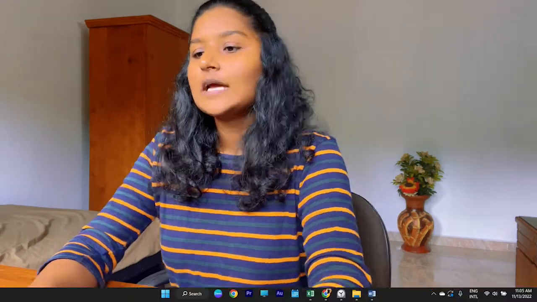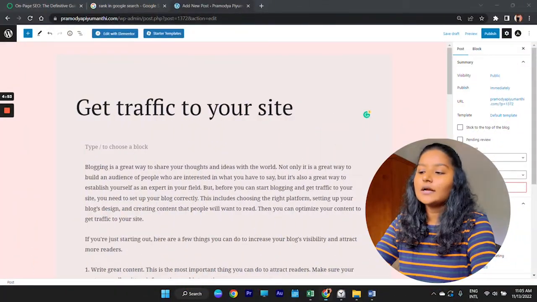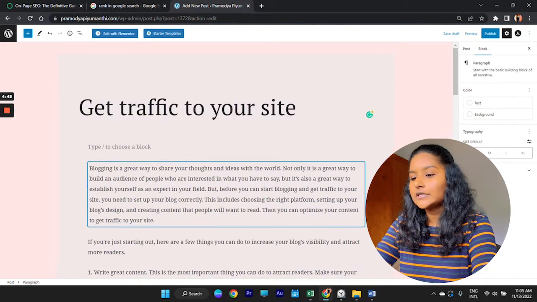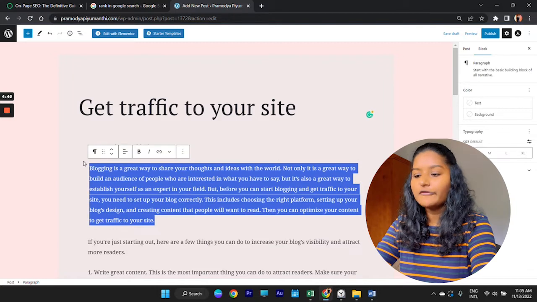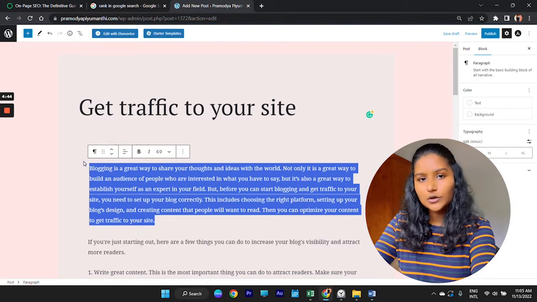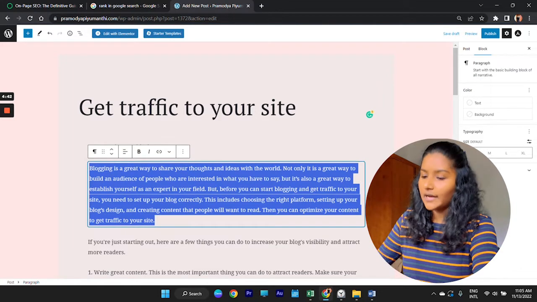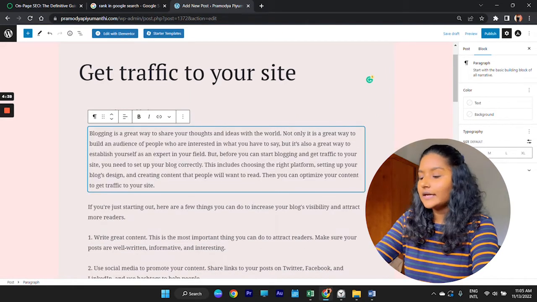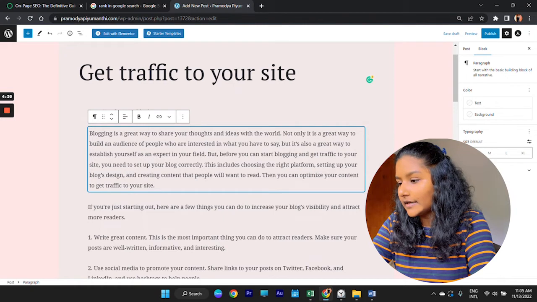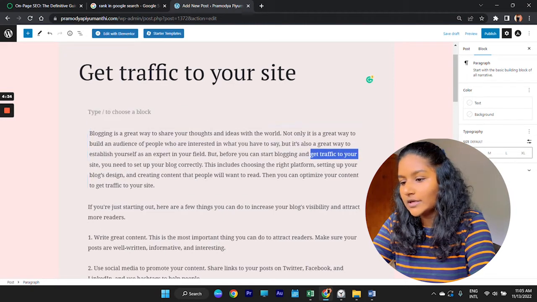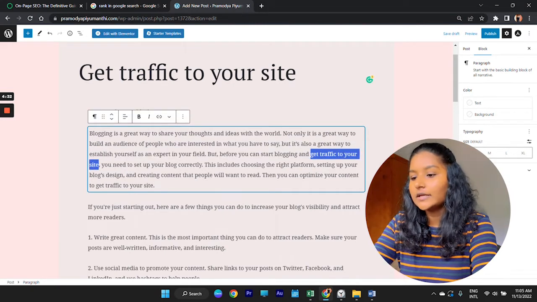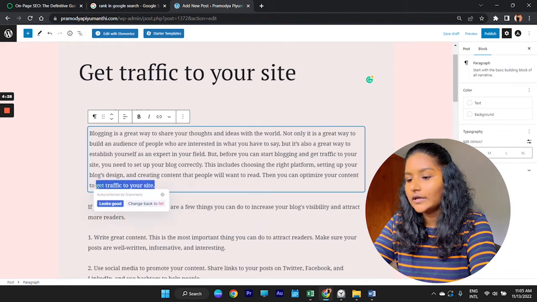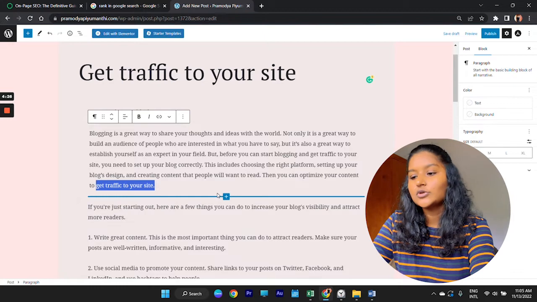Now let's see. This is my blog post. My target keyword is get traffic to your site, and this is my first paragraph. I have to include my target keyword in this paragraph at least one time. I have added it here two times, and in here you can see get traffic to your site. I include it for the first time, and in here I include it again. Get traffic to your site.